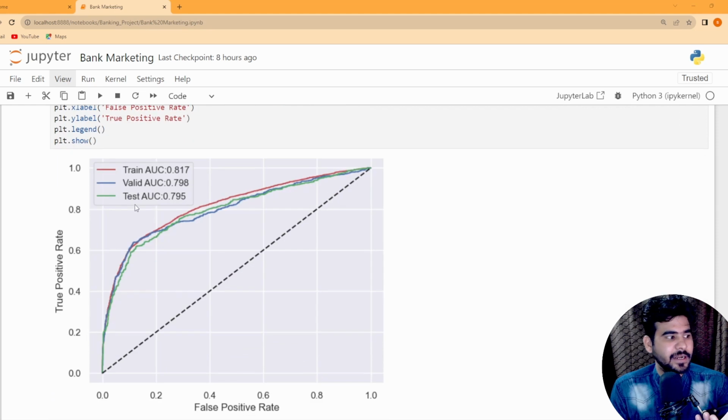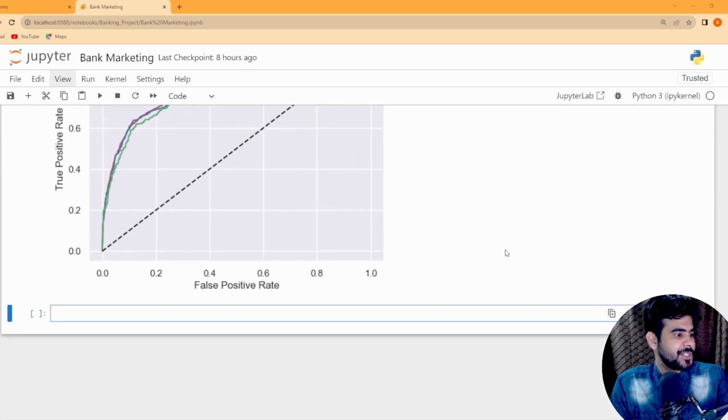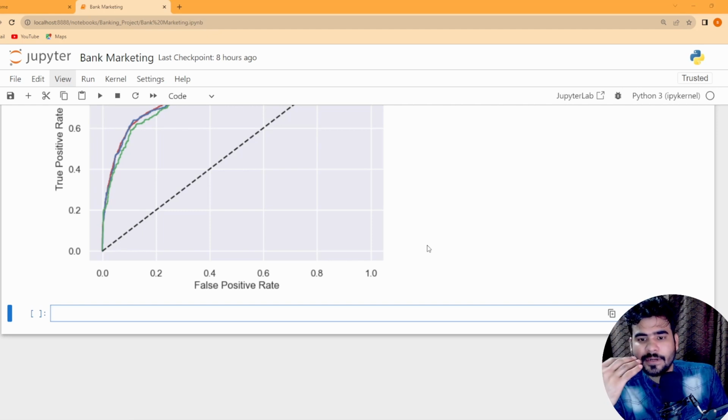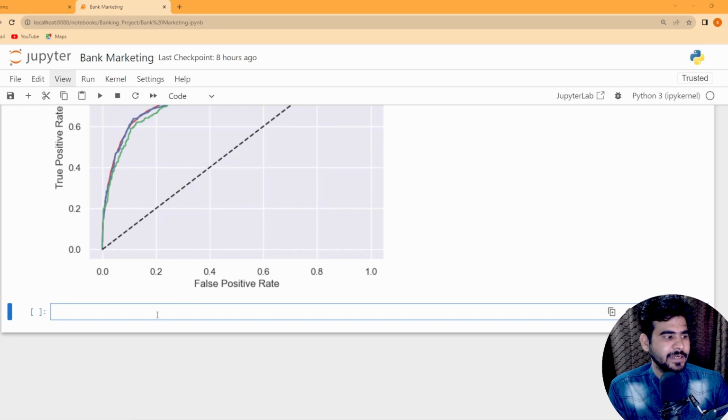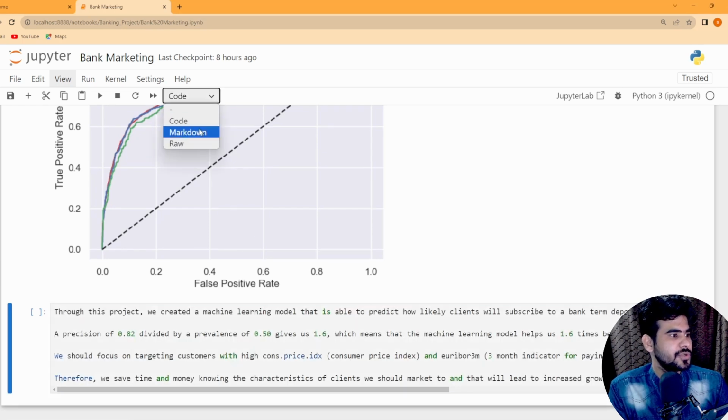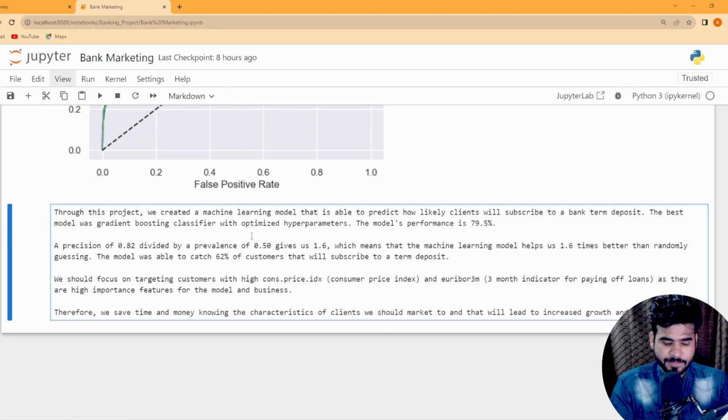This is a good accuracy, a good AUC output that we are getting over our test data set. So yes guys, this is all about our complete bank marketing project, based on which we are able to find out about our customers. Based upon this complete analysis, I have a complete comment, so let me write it down here. Yes, this is the comment that we have.